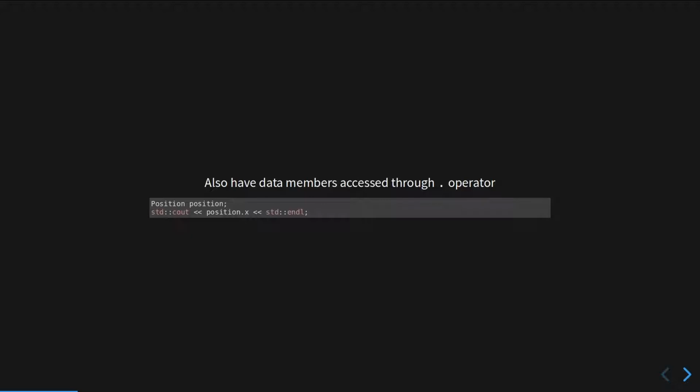Besides member functions, we can also have data members, which can be accessed through the dot operator. For example, we create a variable position with type Position, and then we std::cout position.x, and here x is a data member, which we access by using the dot operator.